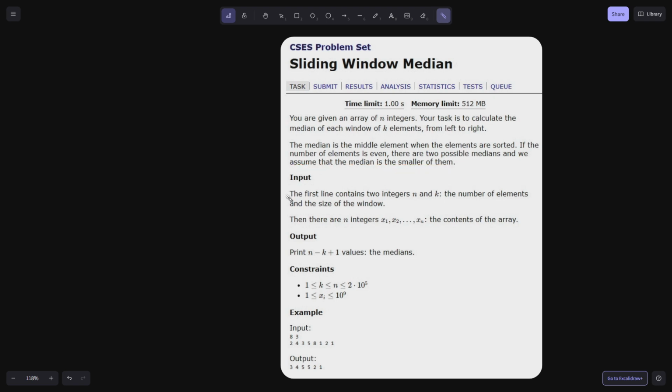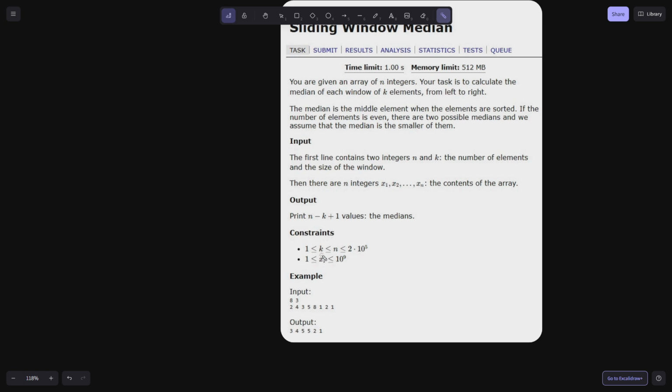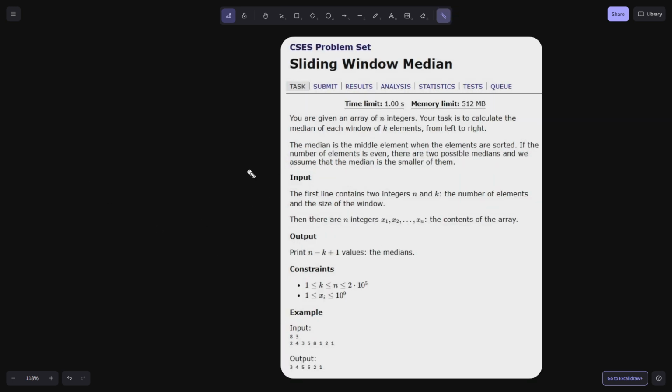So in the input, first line contains two integers n and k, that is the number of elements and the size of the window, and then you will be given n integers representing the array, and in the output you have to print a total of n minus k plus 1 values, that is the median value for each of the windows. And here the constraints are given where k and n can go up till 2 into 10 to the power 5, and the value of each element of the array can be as high as 1e9. So these are the constraints, and here is an input given, and this is the expected output here. So this is the whole problem.